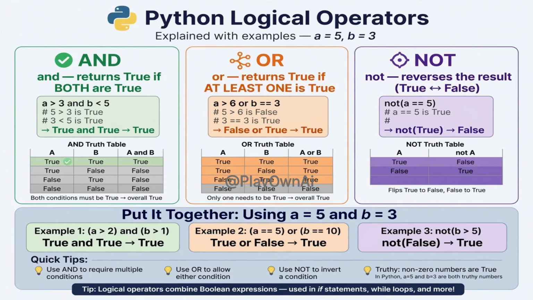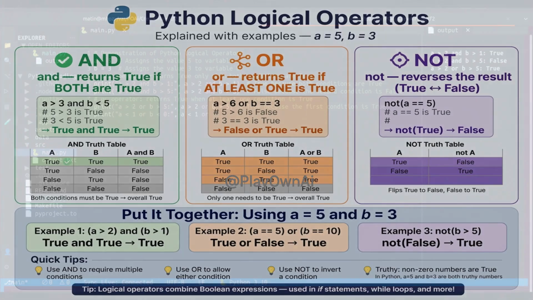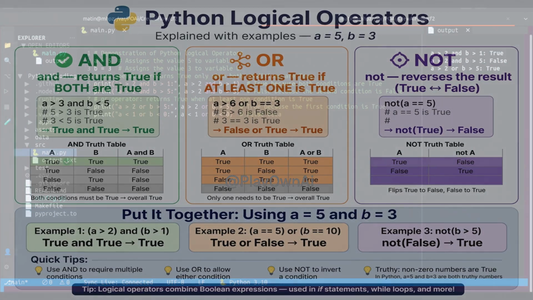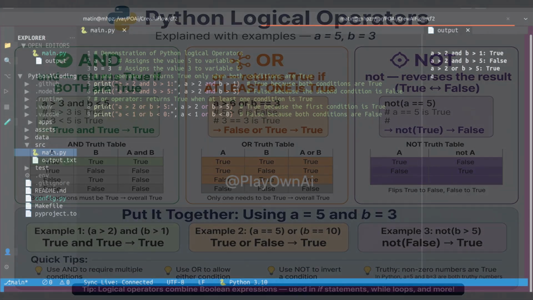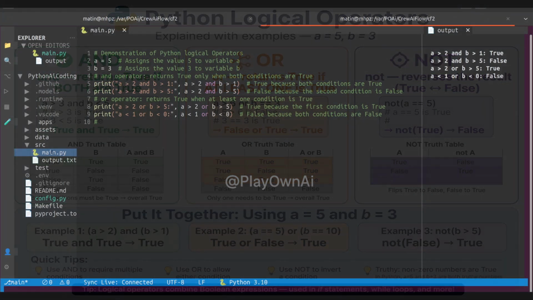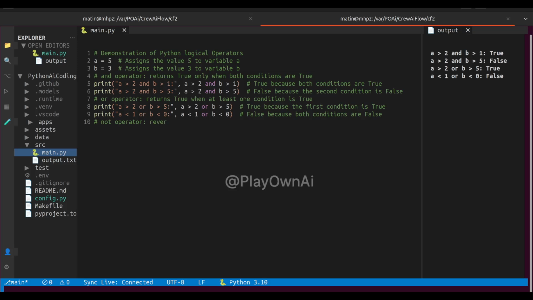Next, the not operator. The not operator reverses the result of a condition. If the condition is true, not makes it false. If the condition is false, not makes it true.